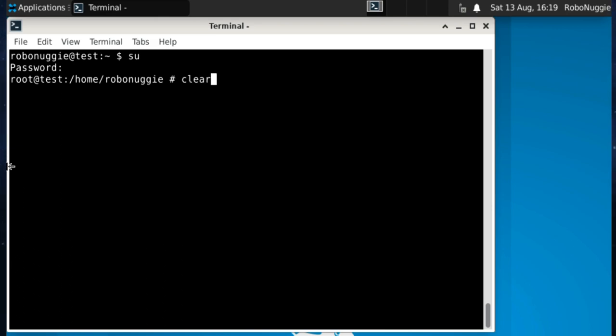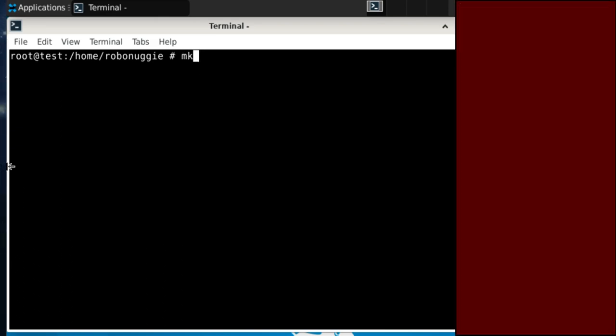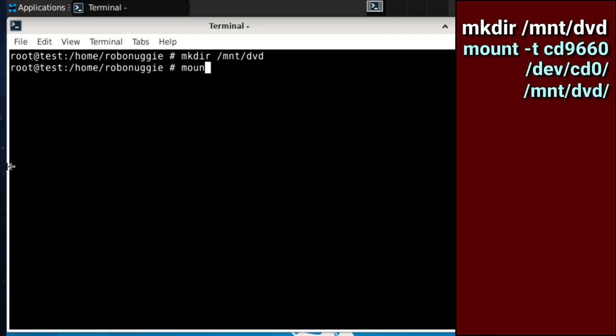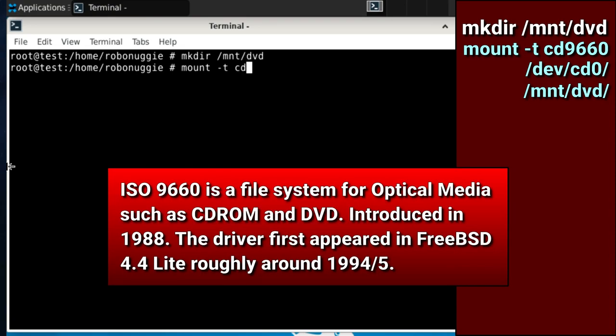So I'm just going to clear that. And the first command we're going to use is mkdir for make a directory. And we're going to make the DVD one so we can mount it. Next, we're going to actually mount the DVD drive, or specifically the DVD in the DVD drive, with mount -t and the file system. And then we mount it to the DVD directory we just created.